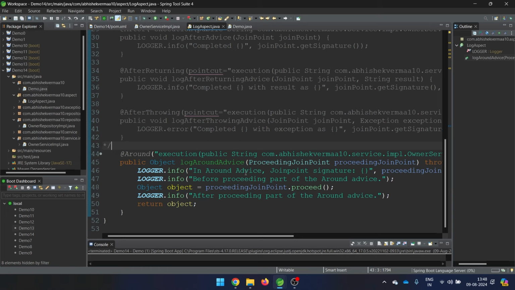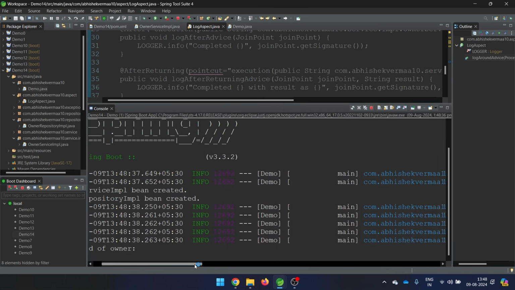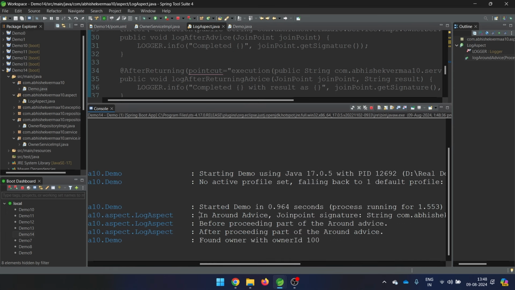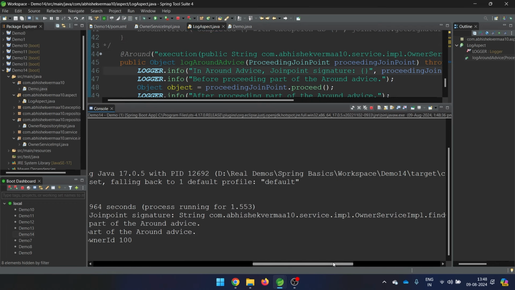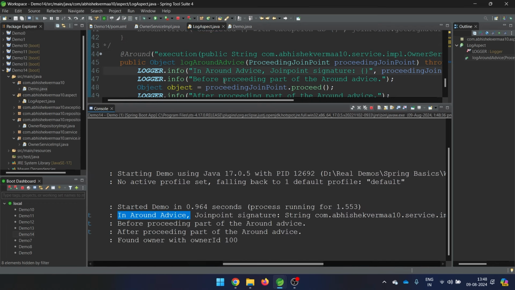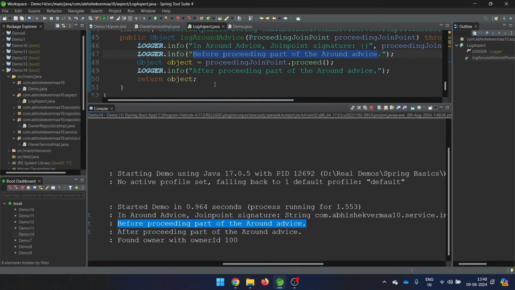Let me do it like this and say 14 again. Otherwise, if you wish, you can execute all of them together also. So now when we do this, let's see how it works. First of all, it says in around advice. So this line got logged, and there it says this is the signature name. Then it says before proceeding part of the around advice, this line got logged. Then it called the actual method, findOwner. Within that actual method, it called your repository. From there it returned. Whatever was returned will be saved in this particular object.